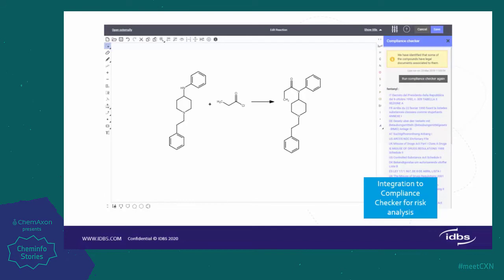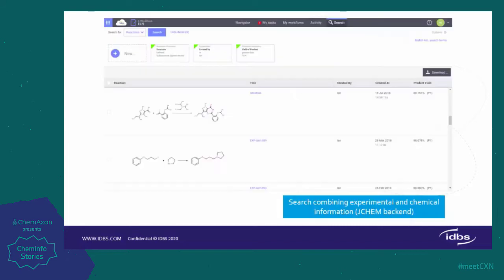We've also integrated into the ChemAxon compliance checker, so as you're drawing your reaction, you can validate the structures against the known list of restricted chemicals. And of course, as you are recording molecules and reactions, all of that information is saved in the JChem backend. This is just an example of a search that combines chemical structure information together with experiment metadata and stoichiometry metadata.